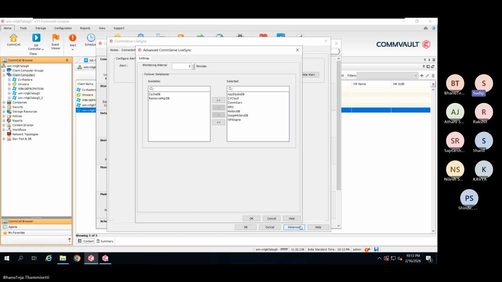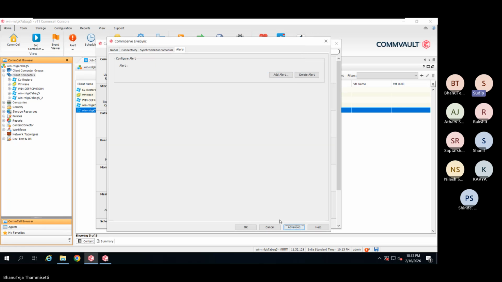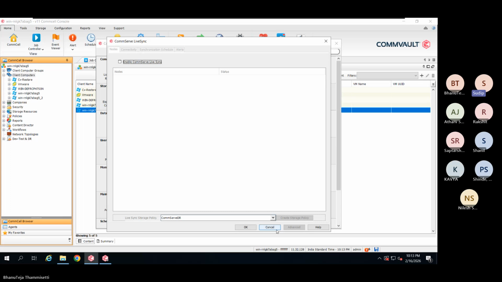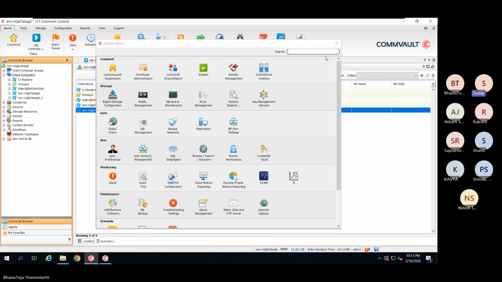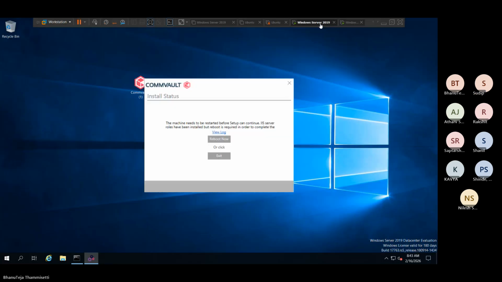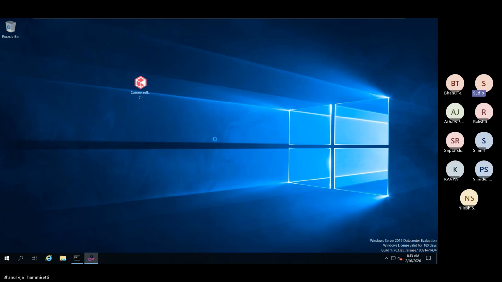You can click on cancel and cancel this also. Let us complete the other steps and then we'll come back here. Yes, we need to reboot once.